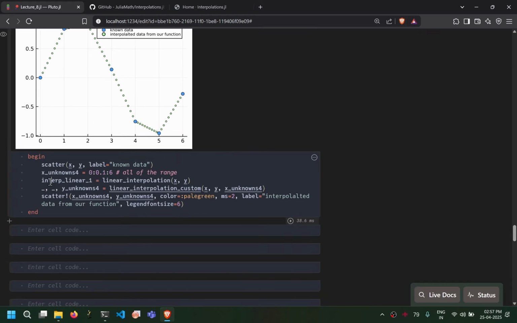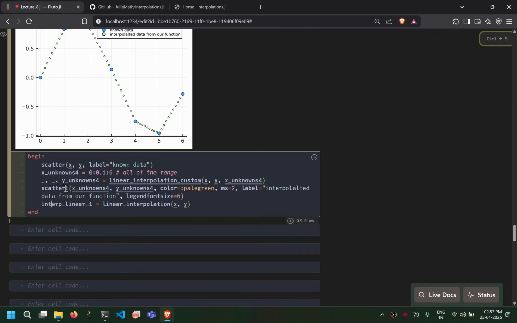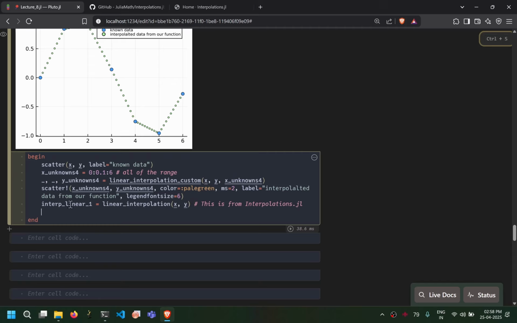Now here we have created this function. This is from the Interpolations.jl package, and now we can get estimates for these unknown values using this function, and we can do that using y unknowns.